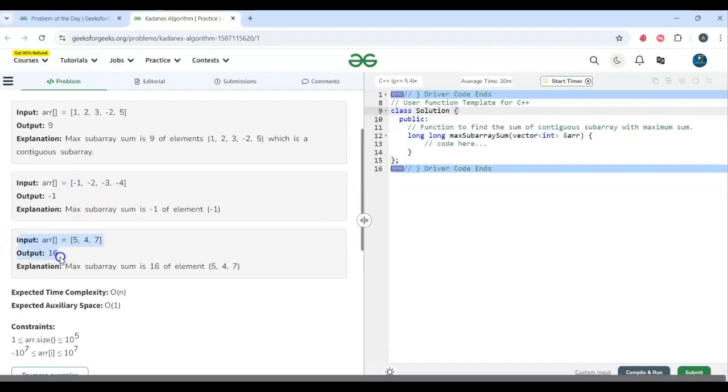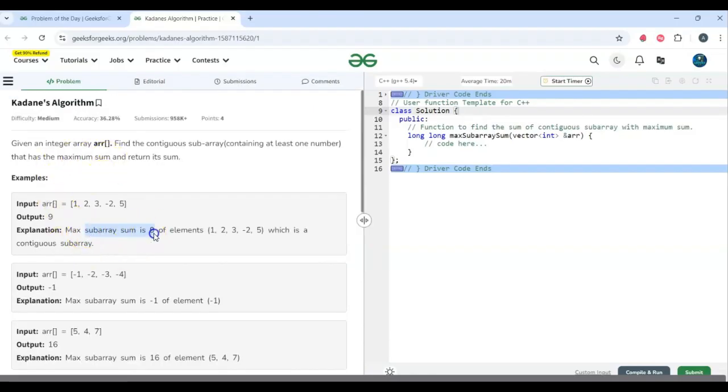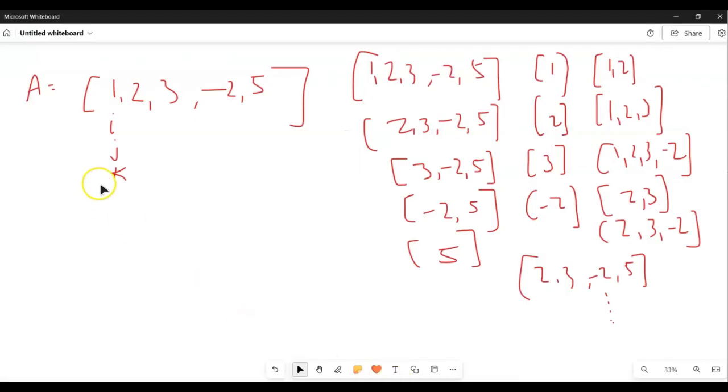And in this example, the maximum subarray would be 5, 4, 7, the whole array. So we need to find a subarray sum which would be maximum among all these elements. So let's analyze these examples and find out a brute force approach. The brute force approach here would be to consider all the subarrays of a given array, find out the sum of all the subarrays and take the maximum out of it.